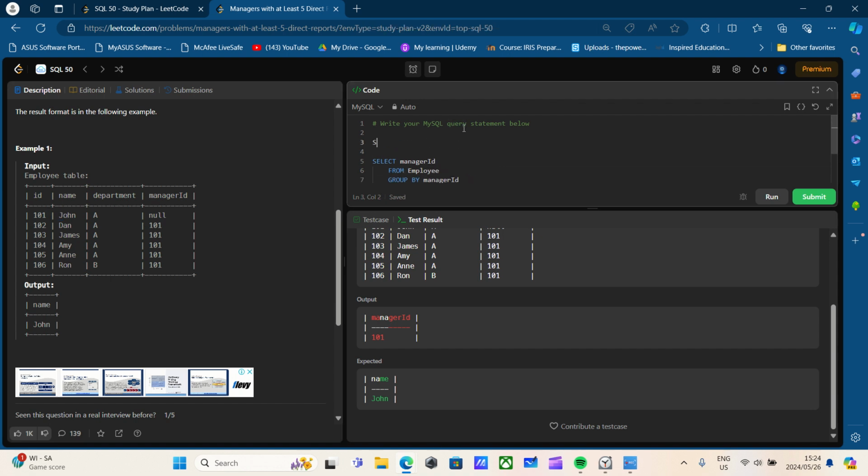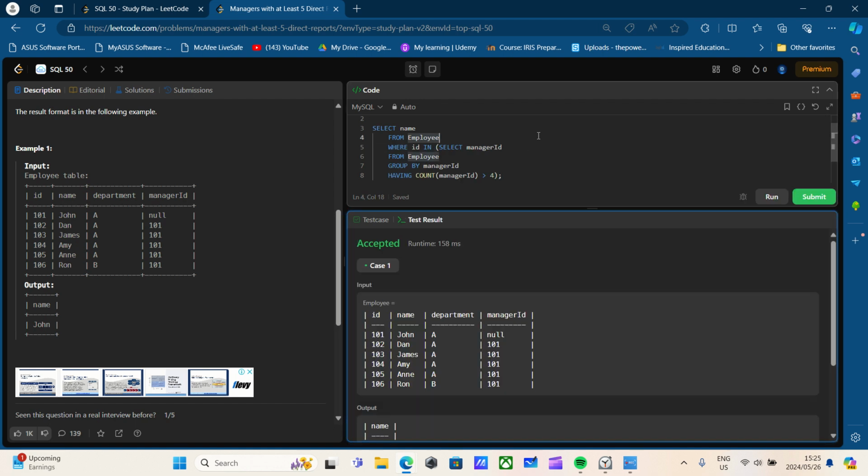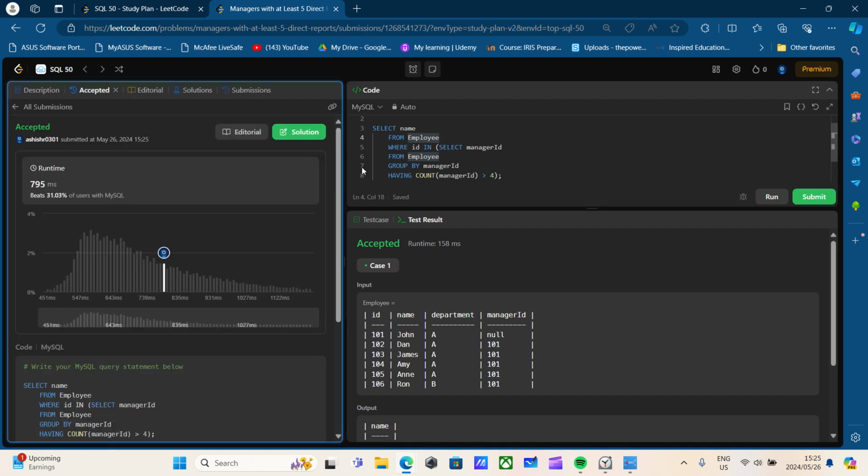Then I do a subquery: select name from employee where ID in, and then I'll cut this, paste it, and that works. And there we go.